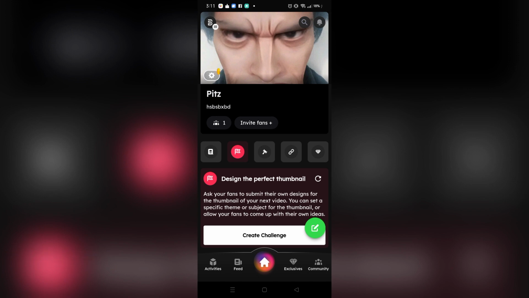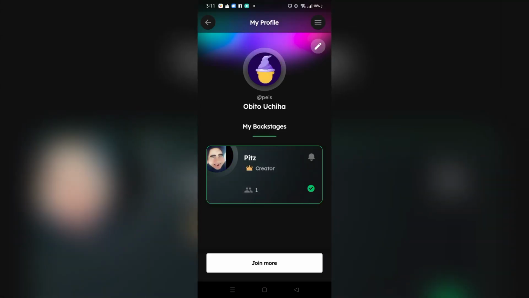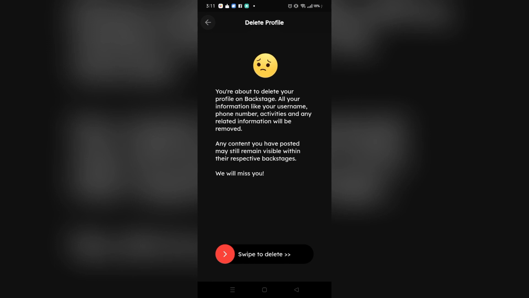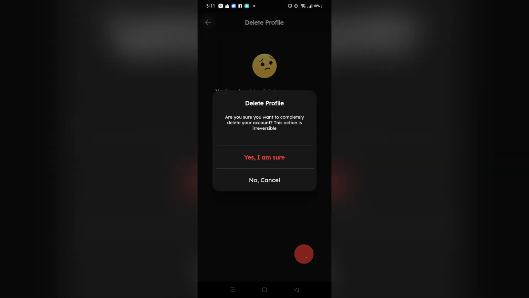So without further ado, let's get started. So right here on the app, just click this one to go to your profile. And after you go to your profile, just click this pencil icon right here to edit your profile, and right here you have an option to delete your profile, so you can just click it and swipe to delete, and that's it. So just click yes, I'm sure, if you're really sure to delete your profile.